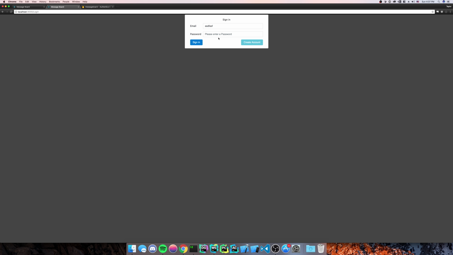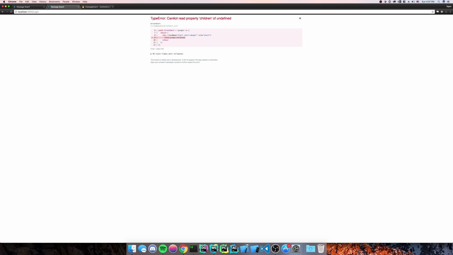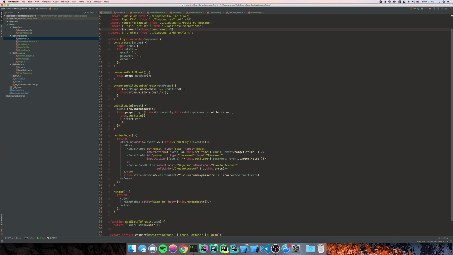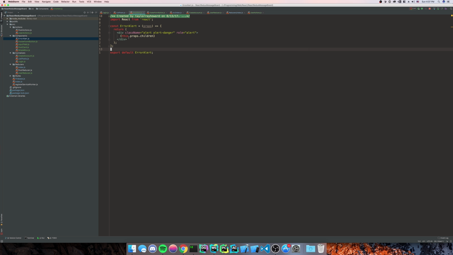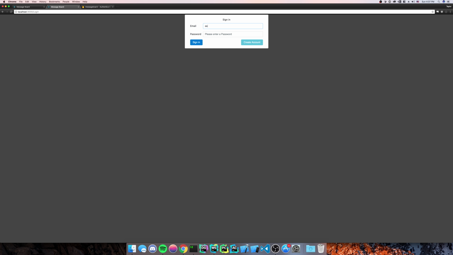So if we do this and this. Uh-oh. Property of children. Oh, it's not this.props, because it is an arrow function, or because it's a functional component. It's just props.children. Your username or password is incorrect.